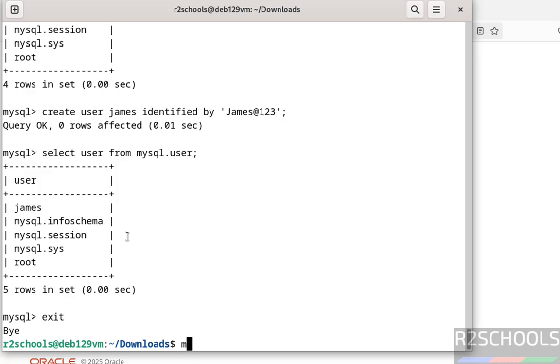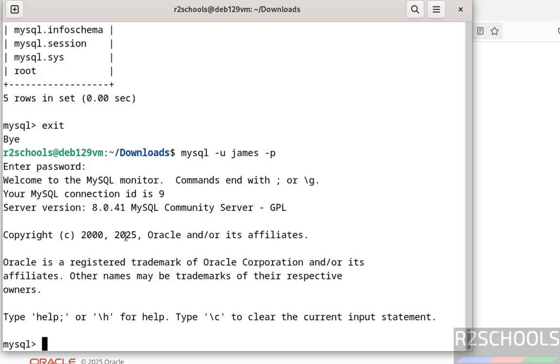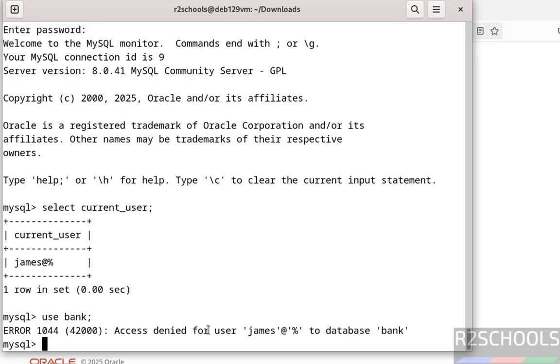Now connect MySQL with the new user. mysql -u, username is James, -p. Then provide the password of this James user. See, we have successfully connected. Let us verify the current user. See, we have connected to MySQL as the user James. Okay. Now try to switch to bank database. See, access denied for the user James to the database bank, because we have created the user but we haven't granted any privileges to this user on this database. That's why we are getting this error.